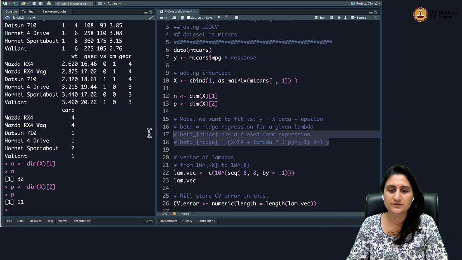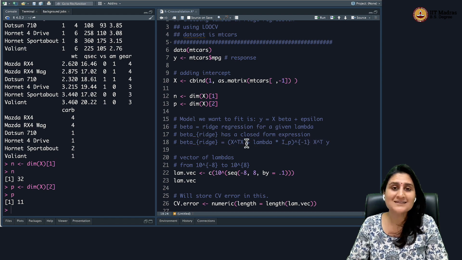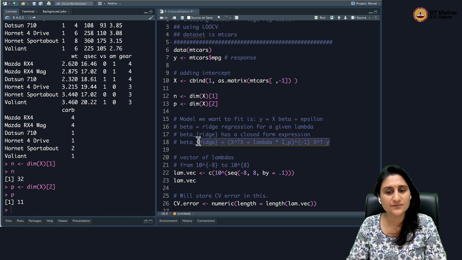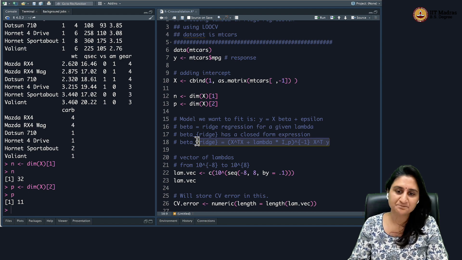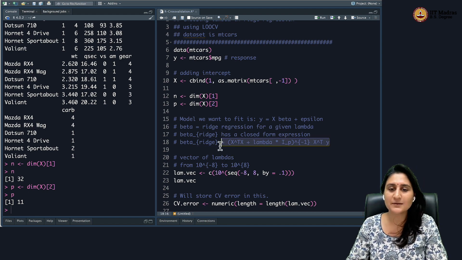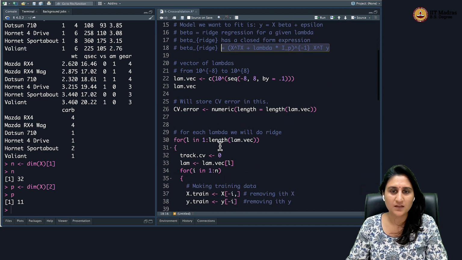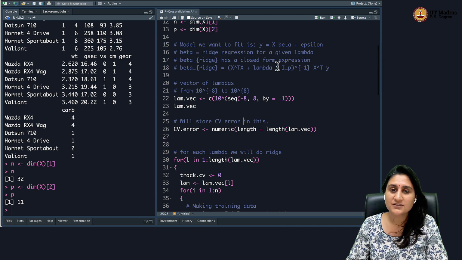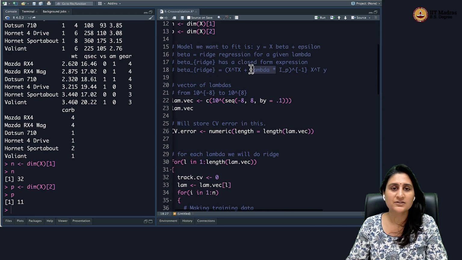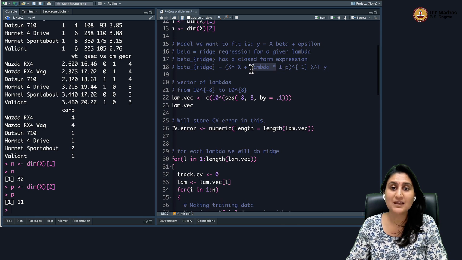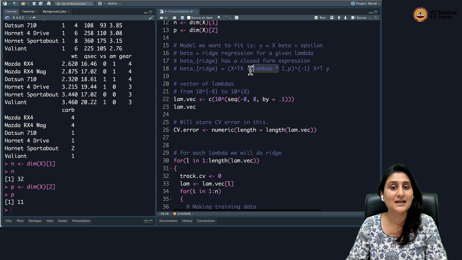So there's a closed form expression for beta ridge, which means that actually calculating this is relatively cheap, in the sense that we can calculate this estimate fairly quickly without any iterative procedures, okay? But now the question is, how do we choose our lambda in ridge regression, right? That's a choice we have to make, and we want to know which lambda is the best lambda.